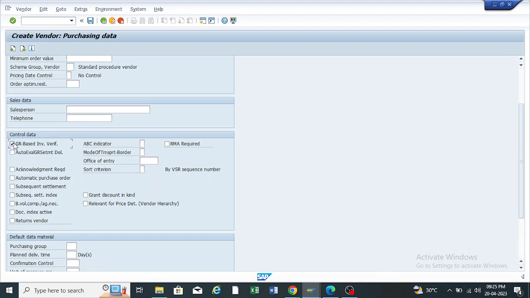Okay. And below these things, right now there is no need to know about them. Whenever we are actually using them, at that time I will tell you about the evaluated goods receipt, acknowledgement required, and automatic purchase order. When we are covering the topic of automatic purchase order, at that time we need to tick mark this checkbox. Okay. So right now there is no need to tick any of these. Just tick only this GR based invoice verification. Okay.